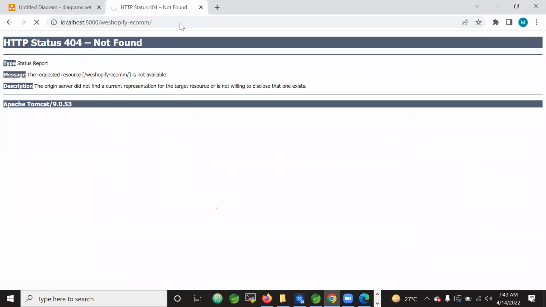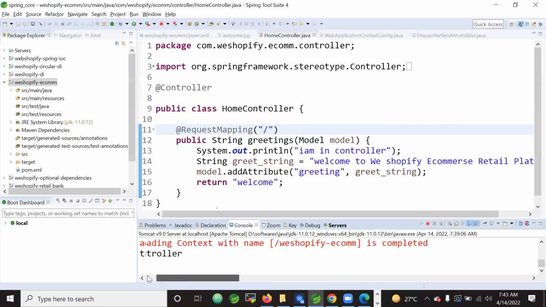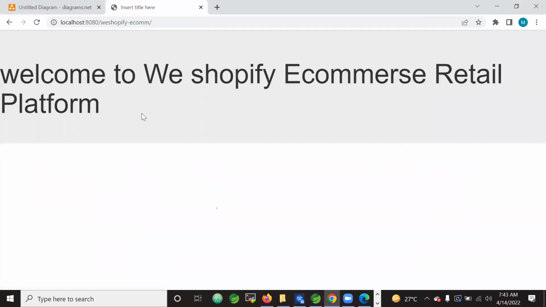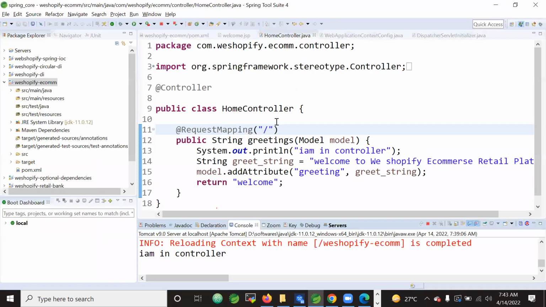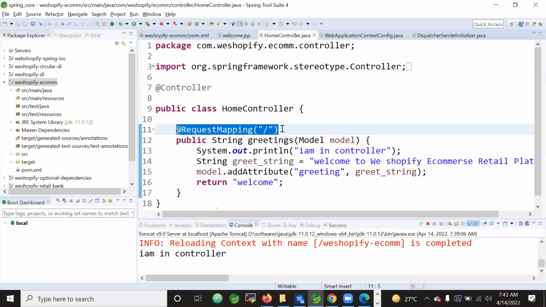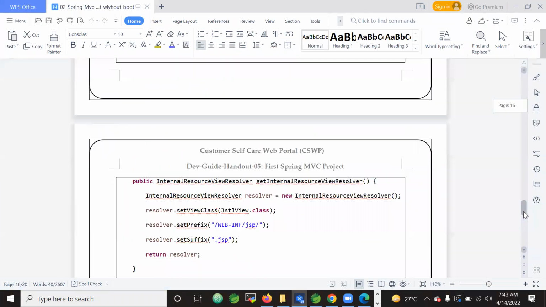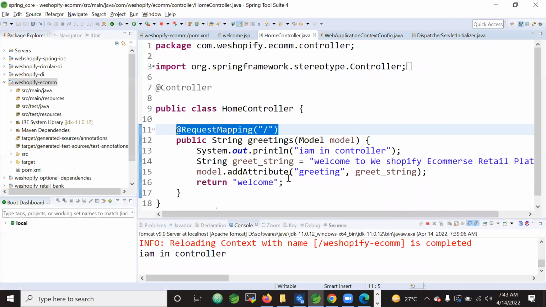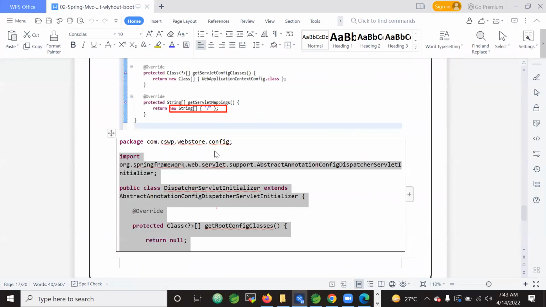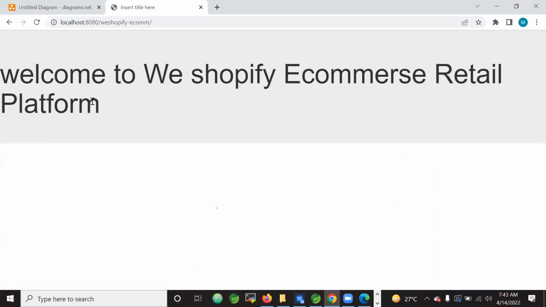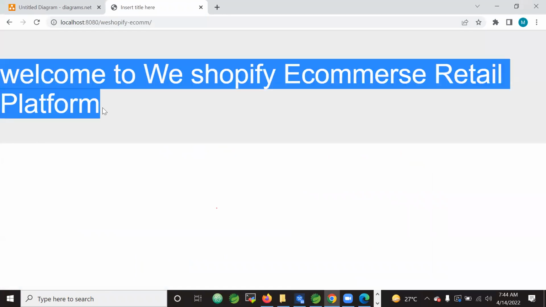Right. Now see, yes, it came to the controller. "I'm in controller." And then yes, we got the welcome to Shopify e-commerce retail platform. So this RequestMapping annotation, let me also update my handout. Of course, you just add it on top of this method. That's fine. Now we got this welcome to Shopify e-commerce retail platform page.